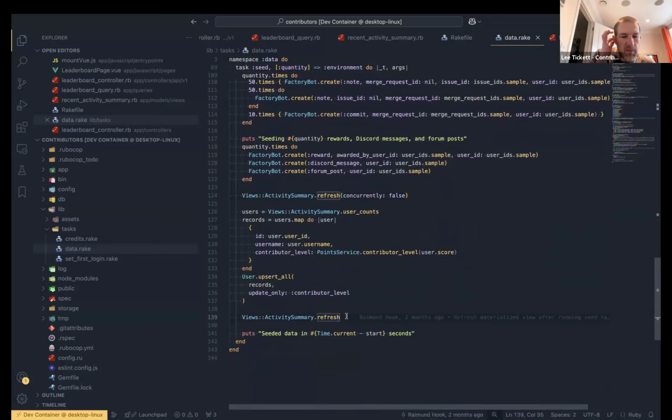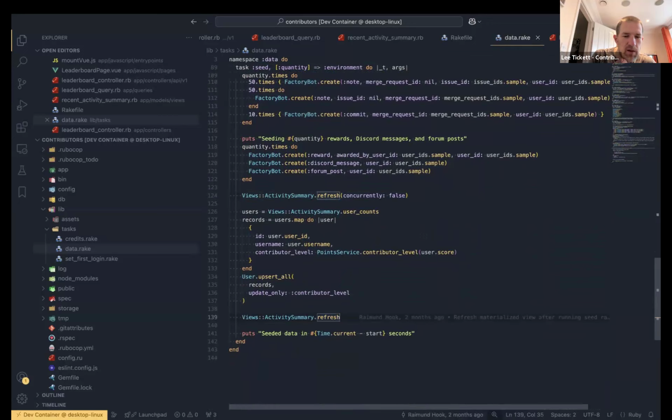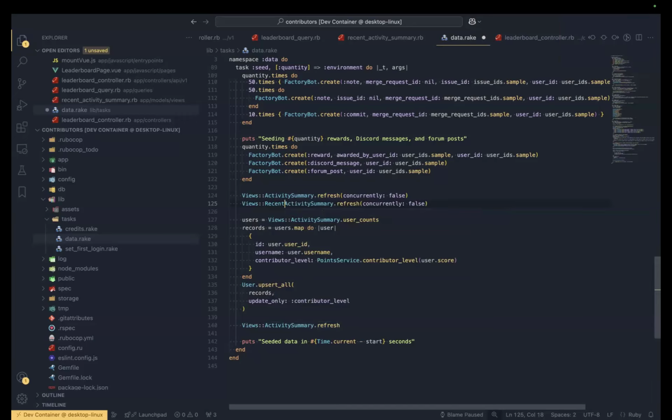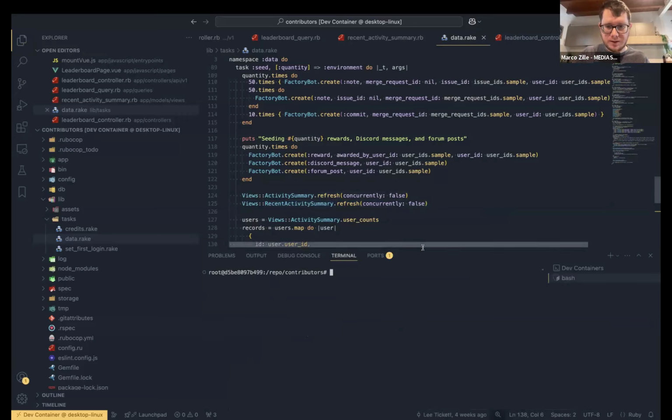If you copy that line, we have two, one not concurrent and one concurrent. So for both of them, duplicate the line and just prefix activity summary, so it's recent activity summary. That's it. Perfect. To try it out, I could wipe out the database and try again.